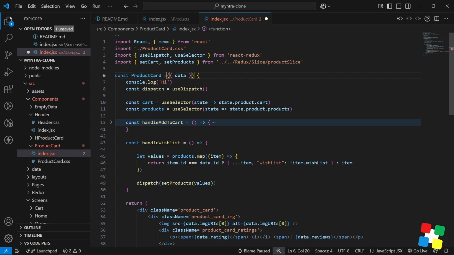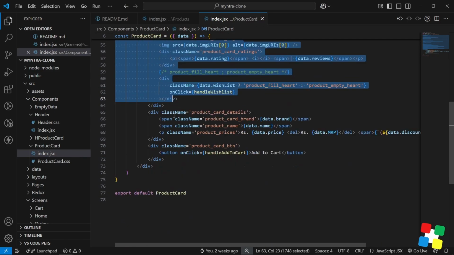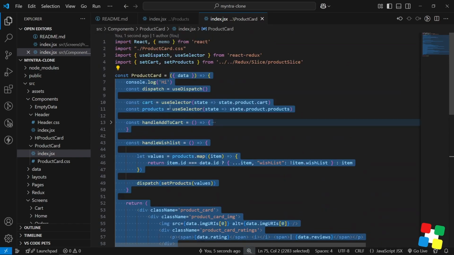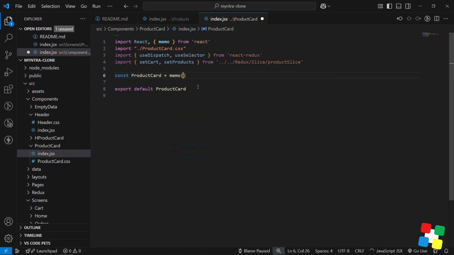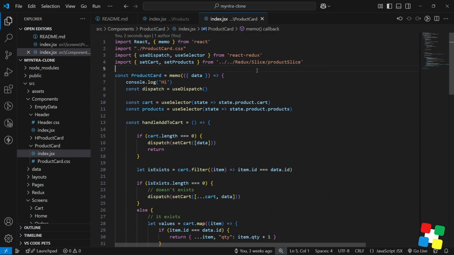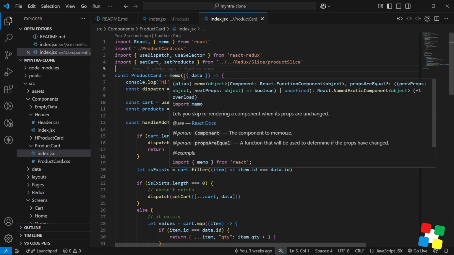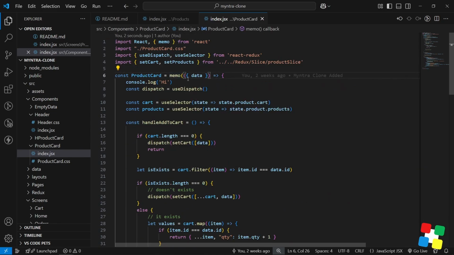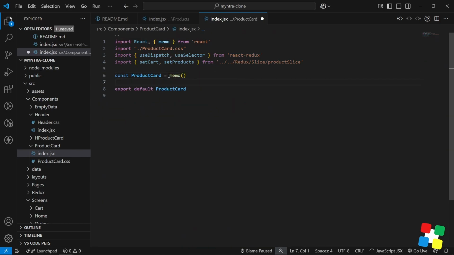const product equals, and here we write an arrow. Now the entire thing we have to place inside the memo. Let me cut this, write memo, and paste it. No errors so far. So the entire arrow function, the callback function, I put inside the memo. Let me show you again: this is how I did it, and the entire function I placed here.